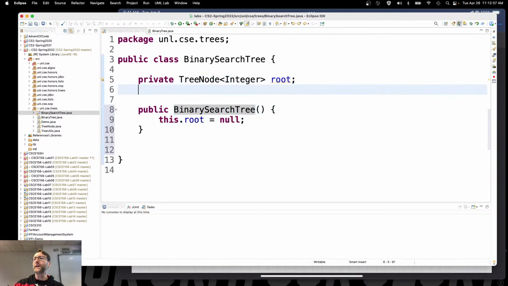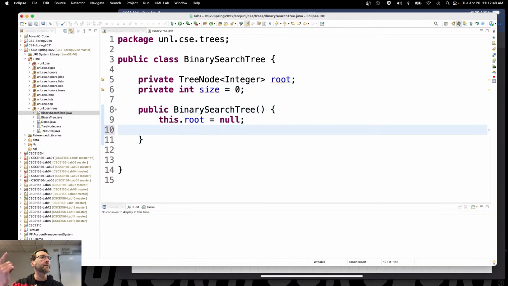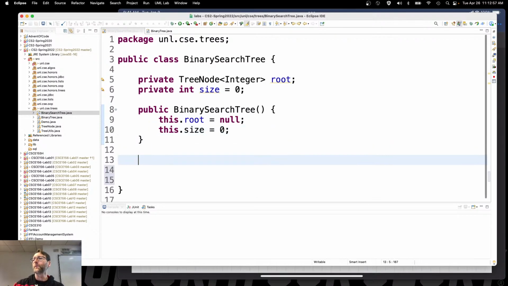What else might I want to keep track of? Maybe a size? Okay, private int size equals 0. And so if I insert something, I will increment that. If I want to remove something, I'll decrement that, right? Searching would have no effect on the size. So this dot size is equal to 0. Okay, there we go.